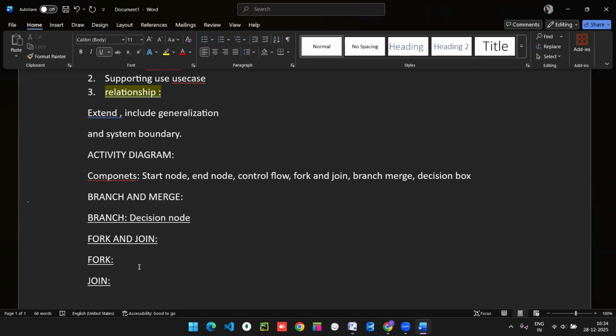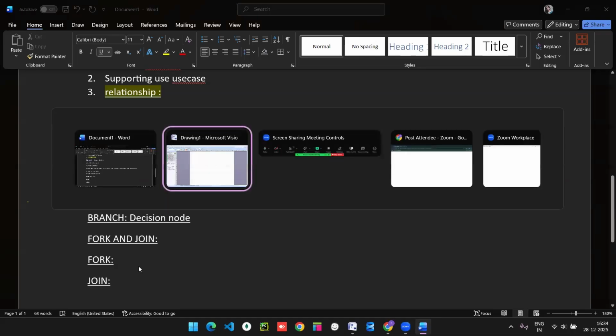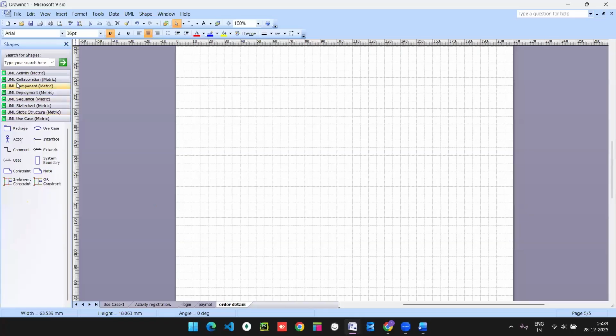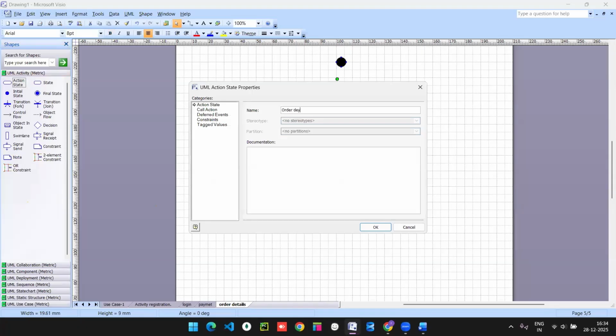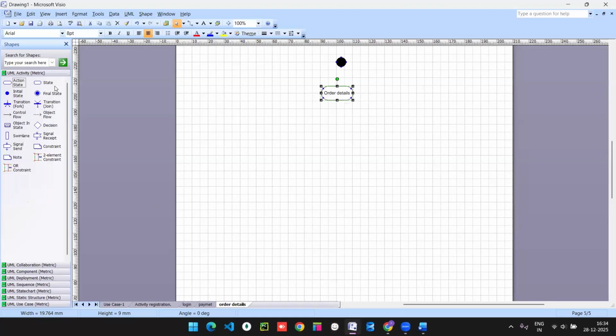So in the order details we are going to use the fork and join. For that, use the component initial state, and what is my action, what is my query, that you need to write: the order details. Connect the control flow and use fork. So here you can see the fork and join.